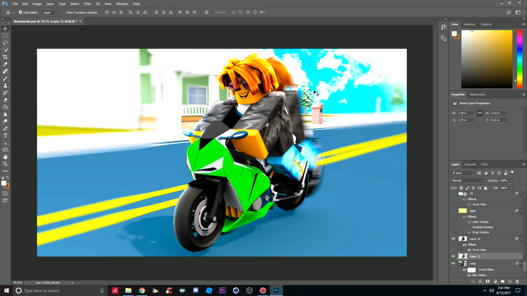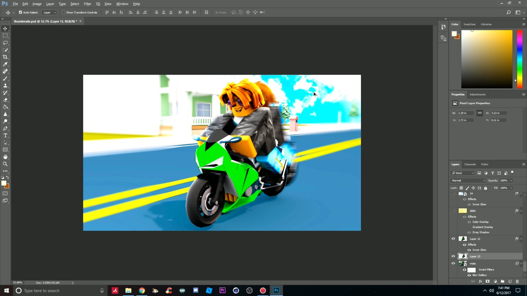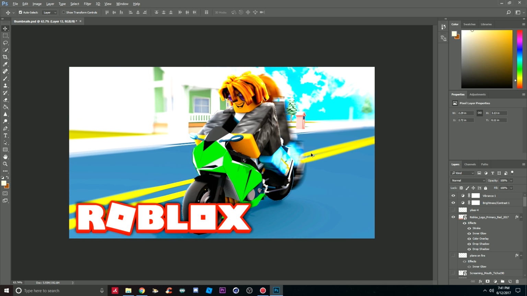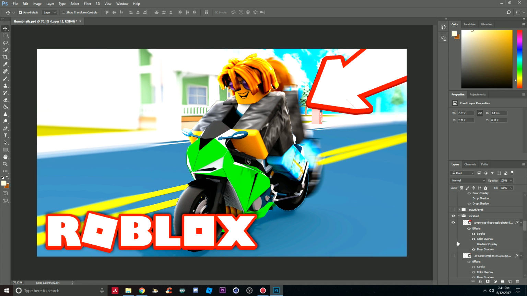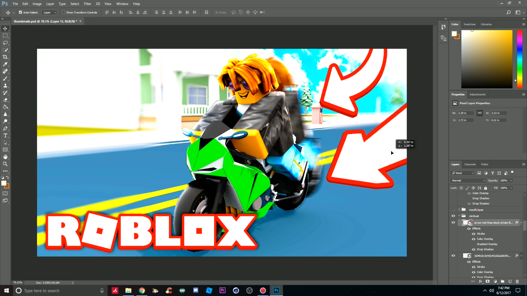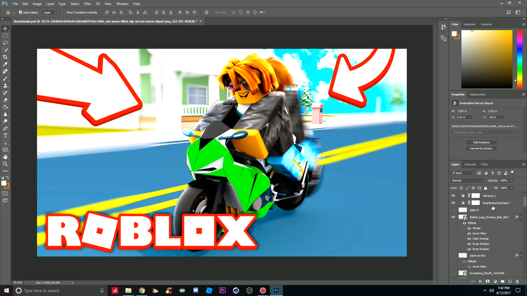So that looks pretty good right there, and it looks like he's going super fast. And then once you're done with that, all you have to do is add the Roblox symbol, obviously. And if you want, you can also add some arrows or something, whatever you want to put in there. Some arrows like that.